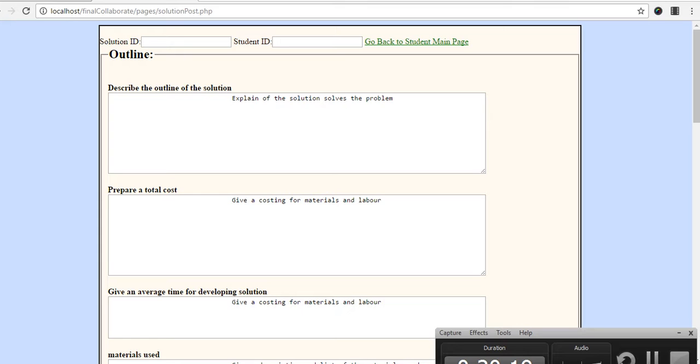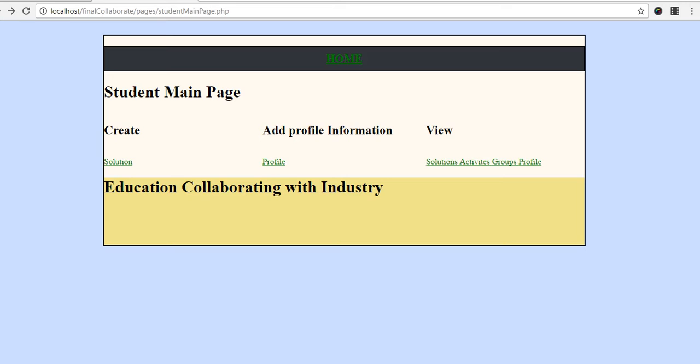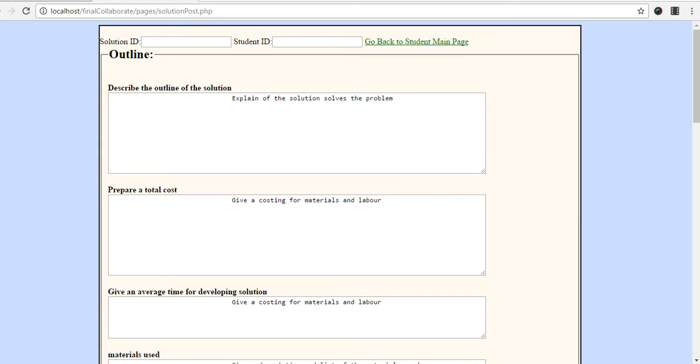Unfortunately, the update profile for the student isn't working, so I had a little problem here before. I changed it. I'm still within the deadline, the 22nd. So here I will create another post, with the student ID. There's one. I'll put here, we can describe the outline of the solution. What we did is just like an overview.